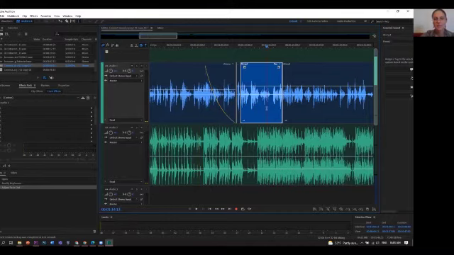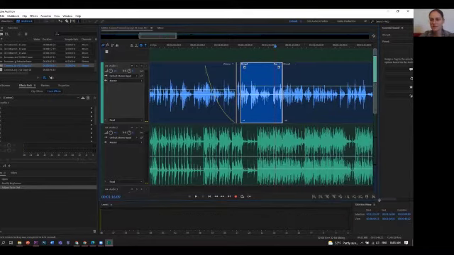Okay. If I select a piece of sound, I can always see here, in the selection view, the start point, the end point, and the duration.